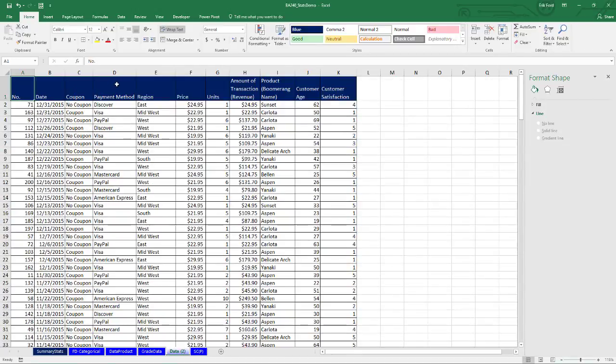And so we've got things like the payment method, the region, the price that it was sold, the number of units that we sold, the amount of the transaction, the product that was sold, the age of the customer, and a satisfaction score here, some kind of post survey that we had them do. And so, hey, here's some great information and something that we might want to do in statistics.